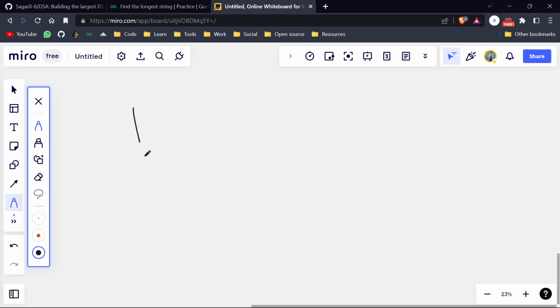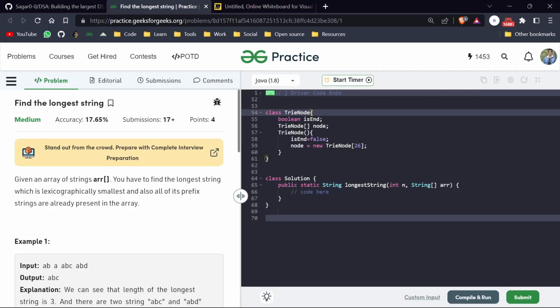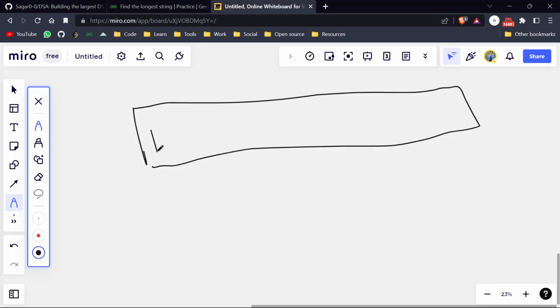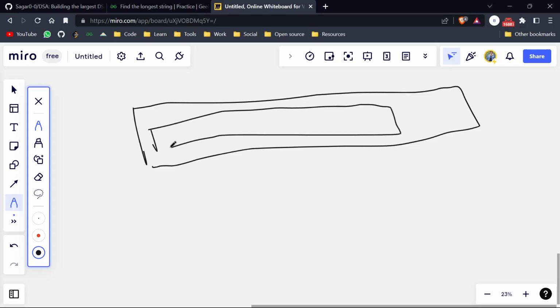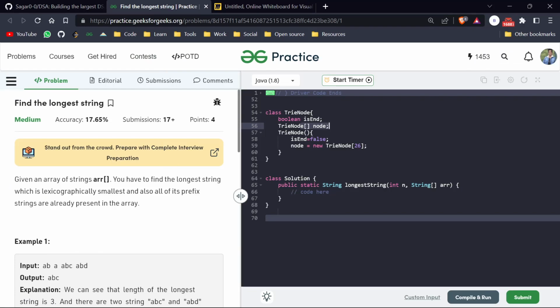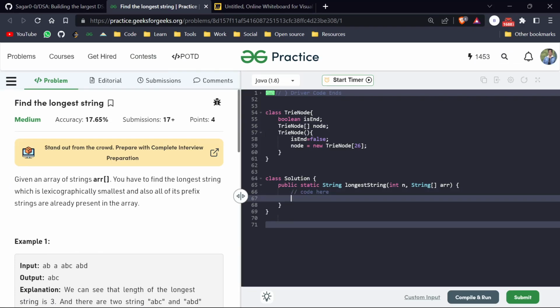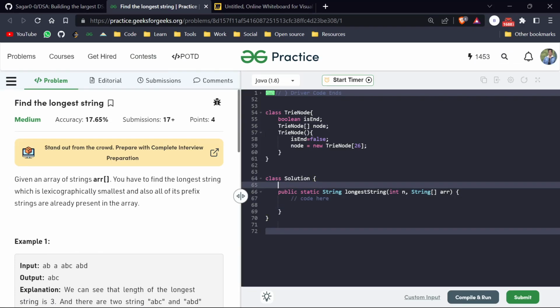So first of all, we are creating a node that will contain two things: an isEnd variable and an array of length 26, from A to Z. And after that we also have another variable that will tell us whether this is the end or not. So let me just initialize it. I can create some helper method, so that's why I'm creating it globally.